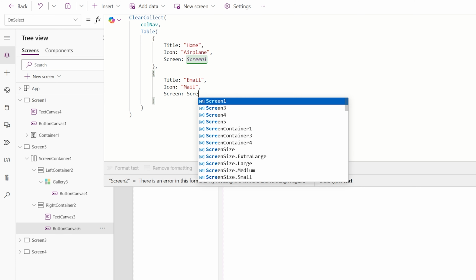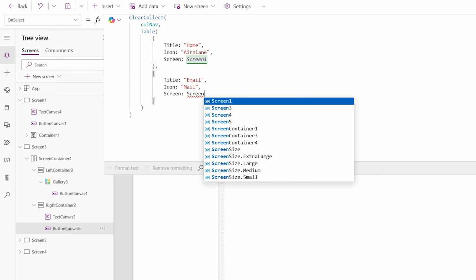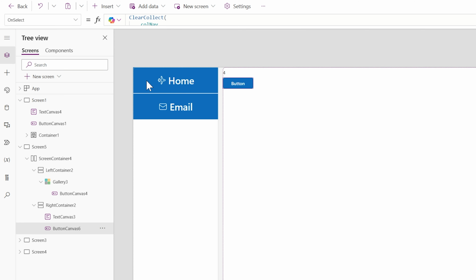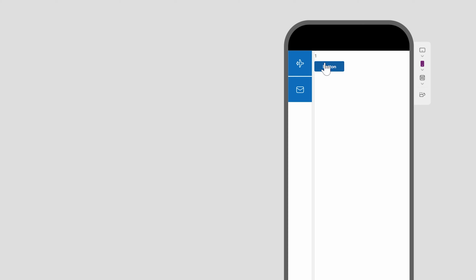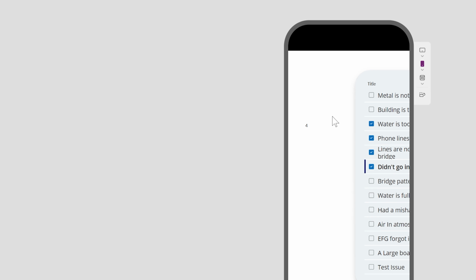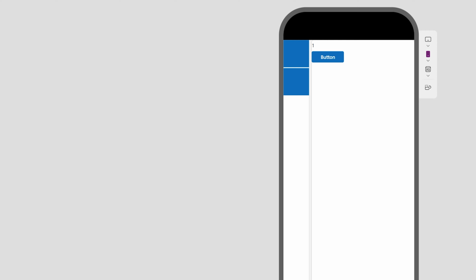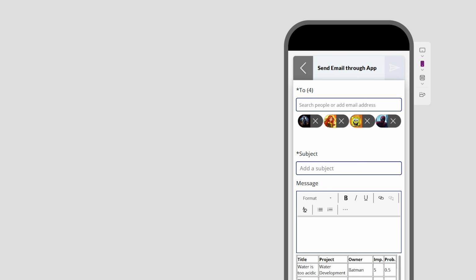No quotes. I don't have a Screen2, so Screen3. All right, so let's try this again. Now it's looking better. Let's recollect. When I click my airplane button, it takes me to home. That's good. When I click my email button, it takes me to the email screen. That looks really good. This is looking way too good.